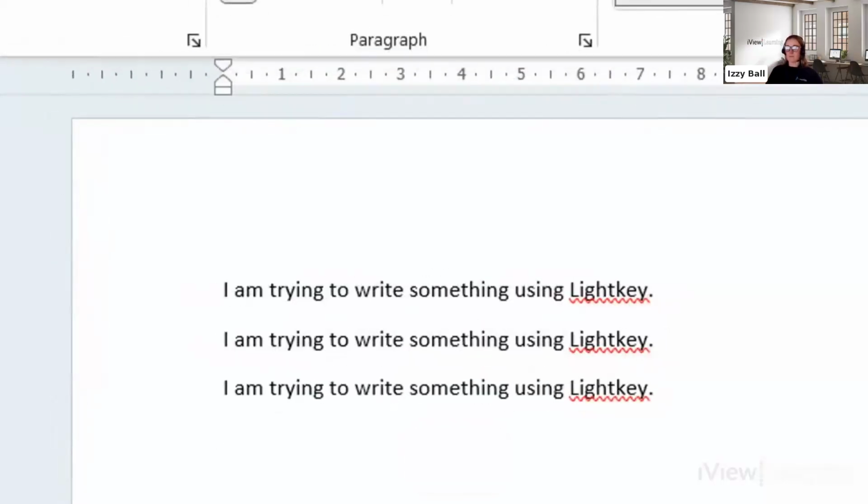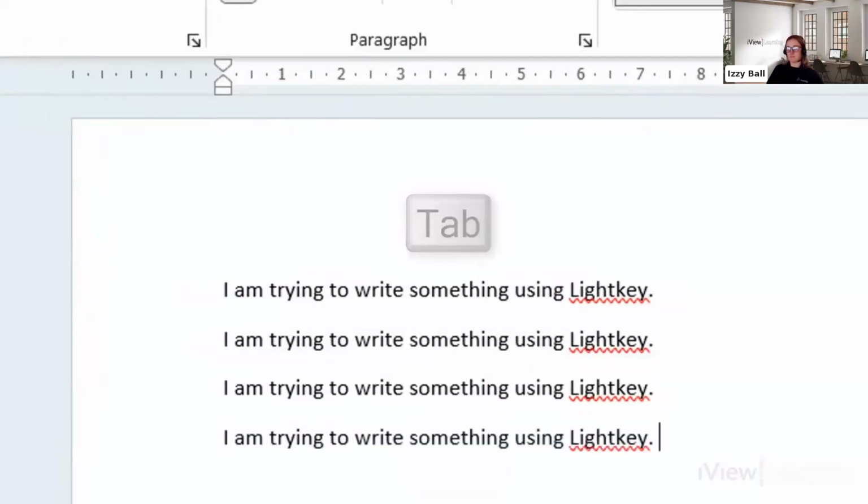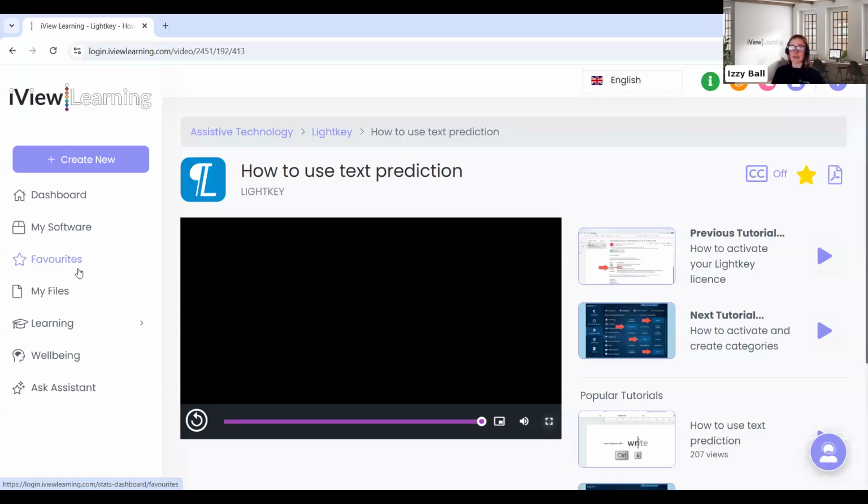You'll notice it predicting more words at a time. Wonderful. So that's us able to see a solution tutorial in action. As a user that is perhaps struggling with how to use text prediction in LightKey, and it's preventing me with my writing, as an example, I'm able to log into iView Learning and get comfortable through watching that solution tutorial and how to overcome that learning gap or problem that I'm experiencing.